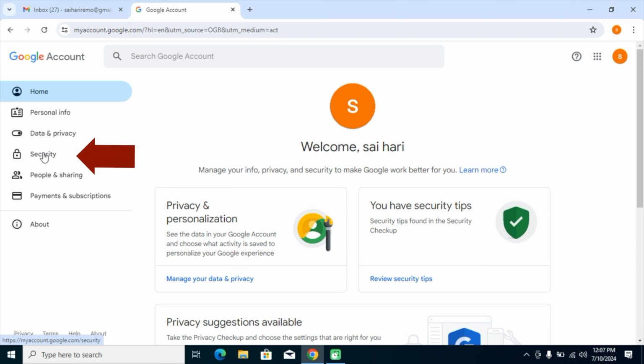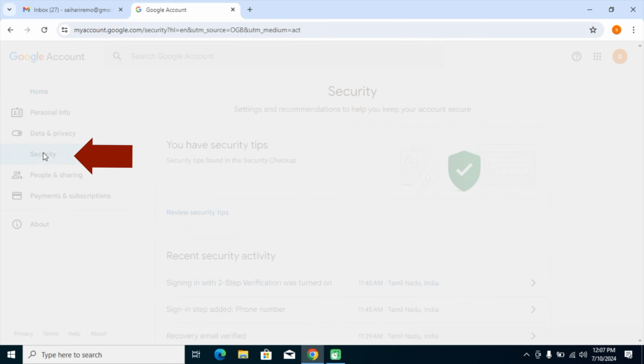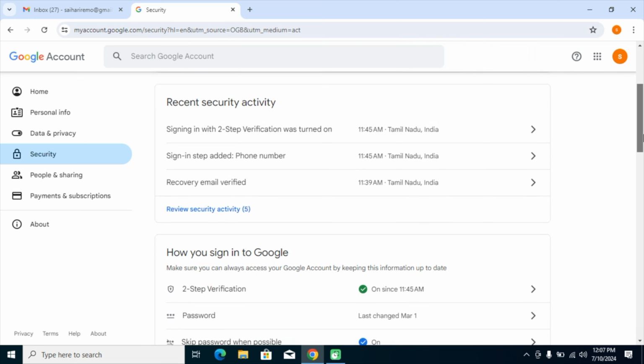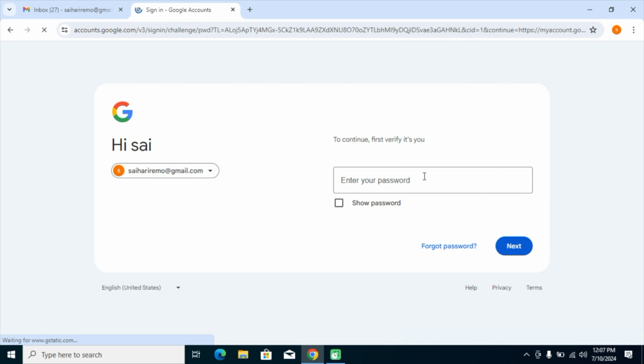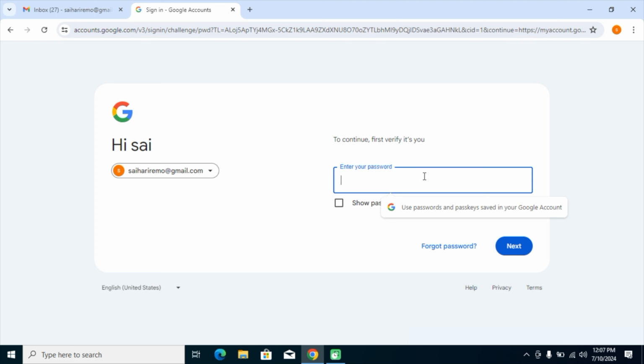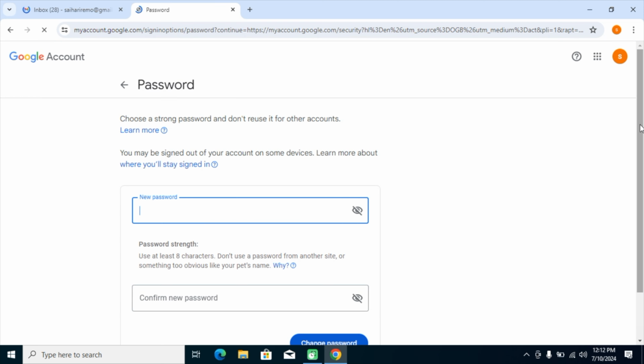We now go to the Security tab in the left-hand navigation and scroll down to the How you sign in to Google section. Next, we click on the password line here. And now we have to enter our current password to verify ourselves. So I enter my password and click on Next.